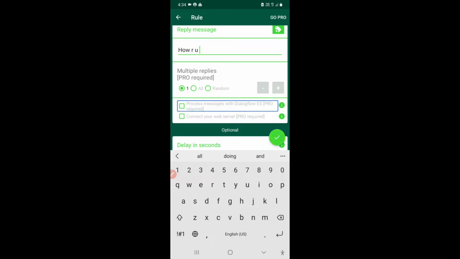Okay. Not checked. Process messages with dialog flow. Pro required. Checkbox disabled. Dialog flow is also there. For this also pro is required. Info dialog flow button. Info is there. You can check the meaning if you don't know. Not checked. Connect your web server. Pro required. Checkbox disabled.